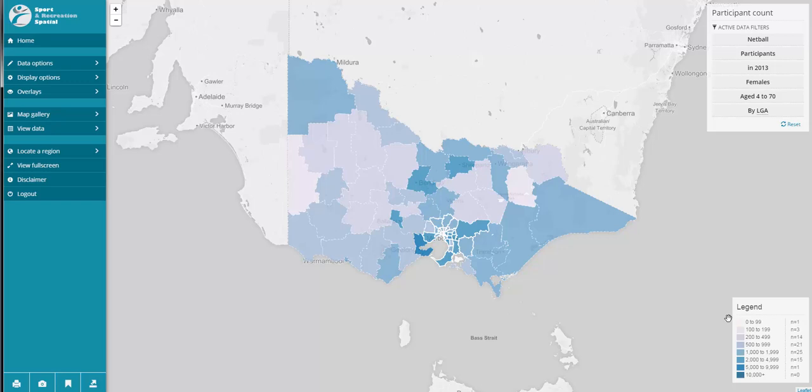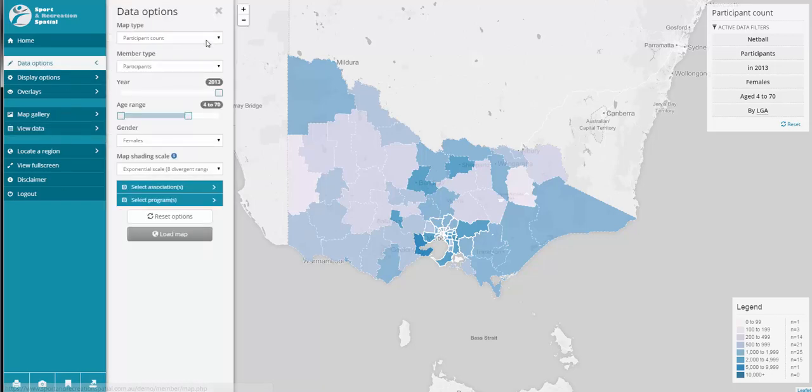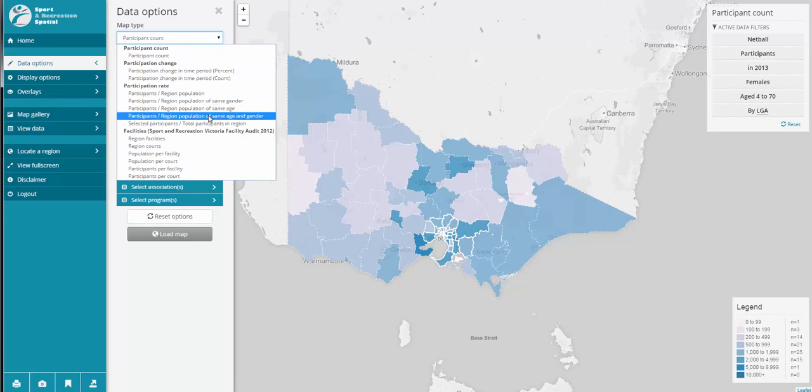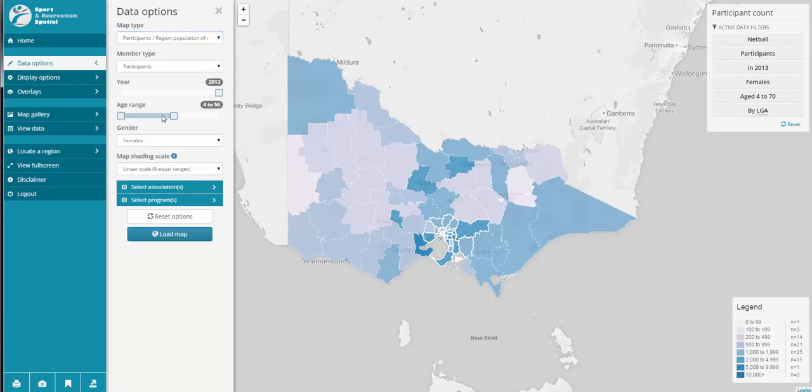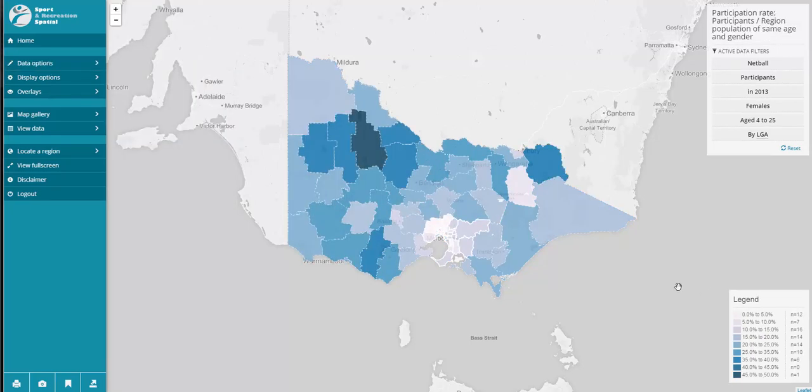However, it is often more useful to understand the participation rate, that is, the percentage of the population of a given area. We might look at just, for example, females aged 4 to 25 as a participation rate. We can see clearly areas where there's a higher proportion of females that play this sport, and some other areas where the proportion is lower. The legend again here provides us an indication of the participation rate per females of the population.